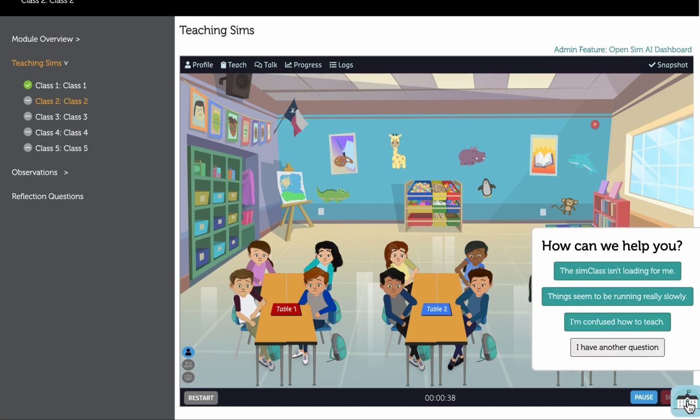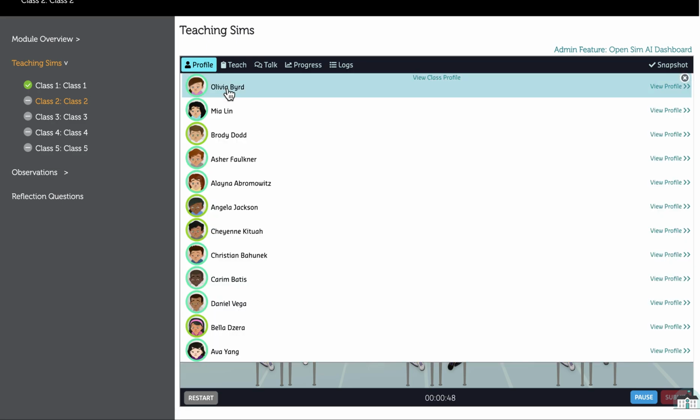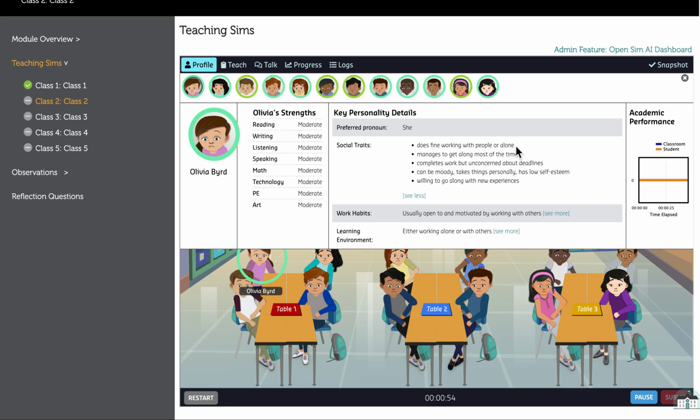Now, once we're in the simulation, the students are going to sit waiting for us to begin doing anything, and we have multiple tools available to us. We can click on the profile icon, and here we can reach the profile details for each of our students, as we saw in the class profile PDF resource, but now they're available to us within the simulation.